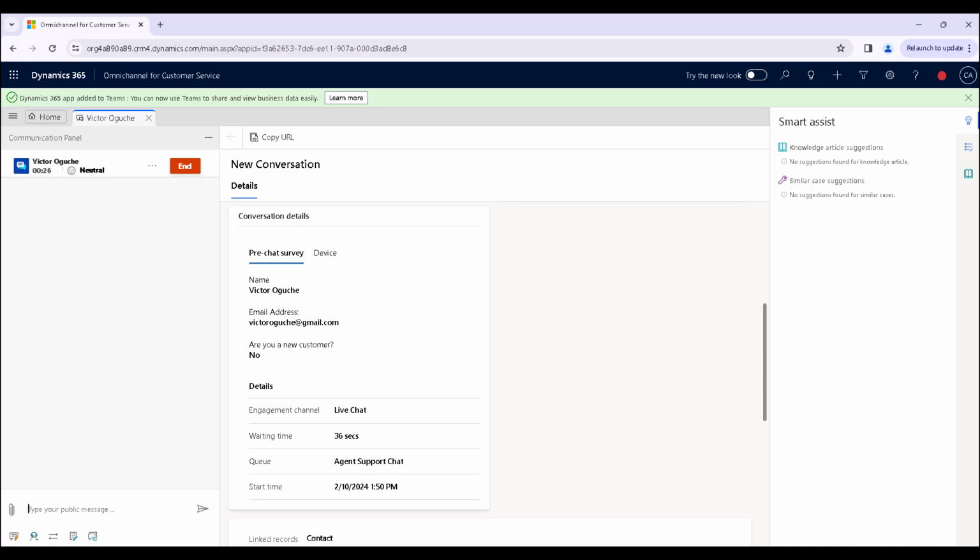So that's basically the run-through on how you could set up a chat widget such that your customers can reach out to you directly from the system, and an agent picks it up and is able to communicate as the case may be.